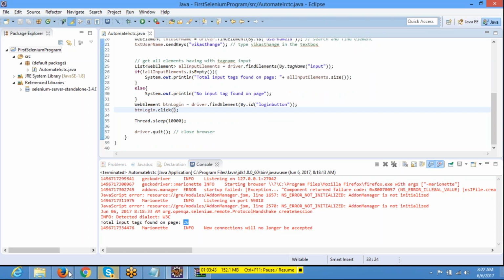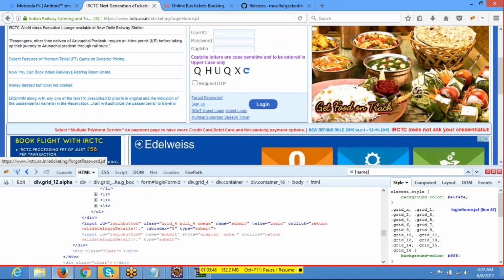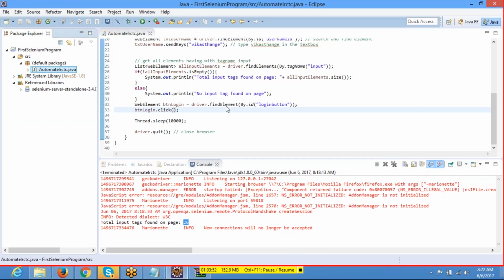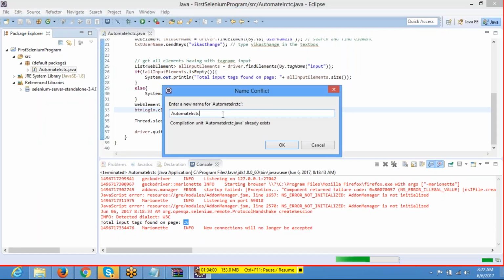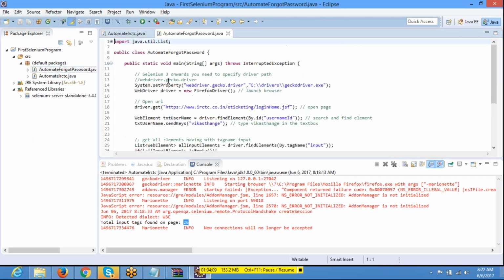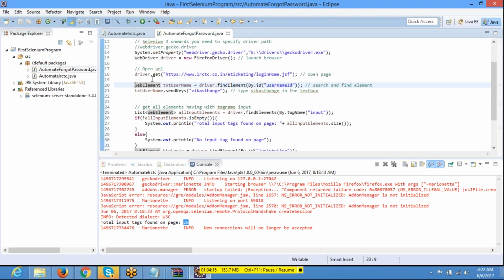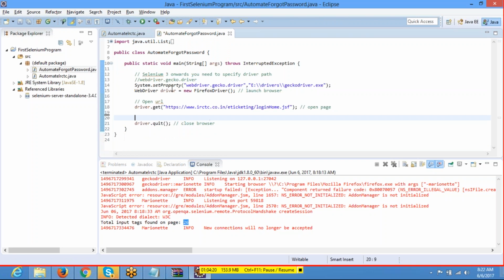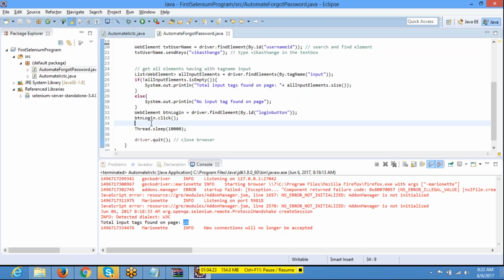One example remaining is working with the link text. So let's write a separate class. I will just press Control C and Control V here, so it will copy and paste the existing class. Give a name, I will call it automate forgot password. This is another class, not actually a test case. What I will do is delete this code till here. Okay, let me keep that Thread.sleep.